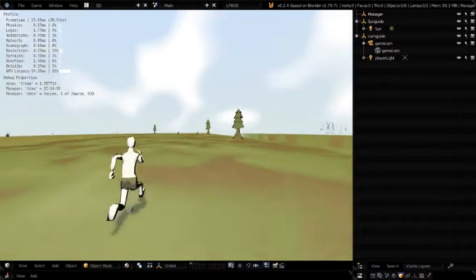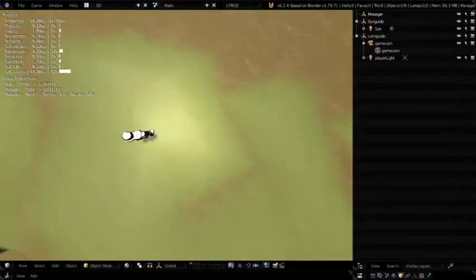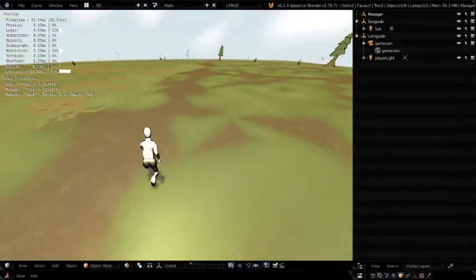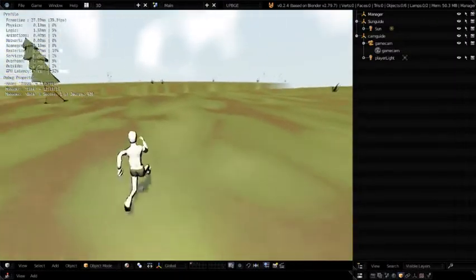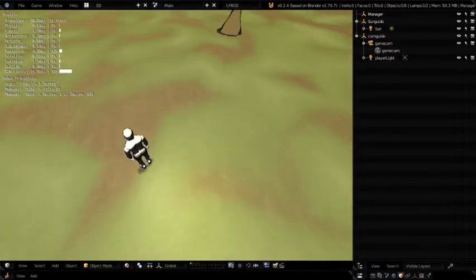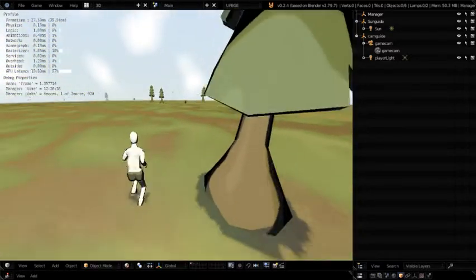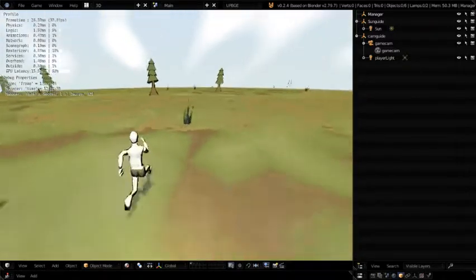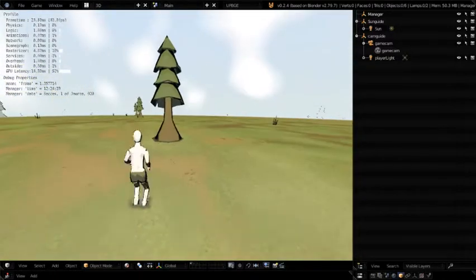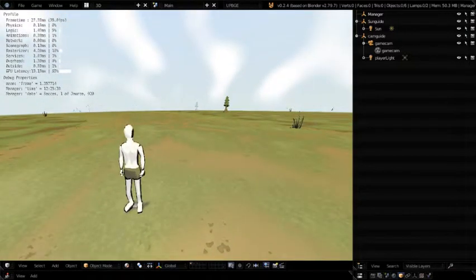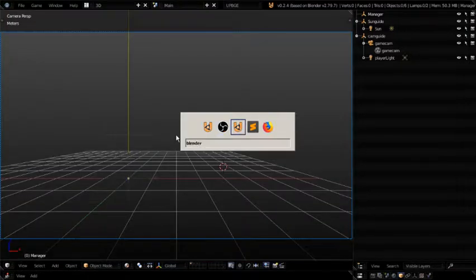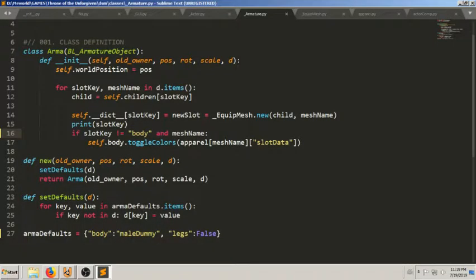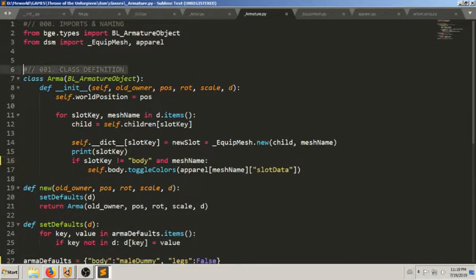So we have our trees, we have our bushes, we have our procedurally generated texture for the ground. Which, you know, it's simplistic, but I like the look of it. We have variable size for trees and bushes and stuff. And we have something very special. Very special, my friends. See, if we go here, this is the base code for armatures.